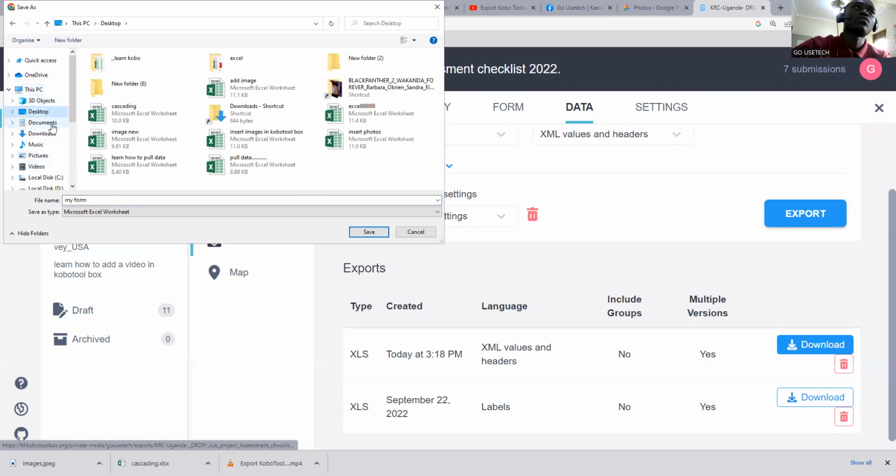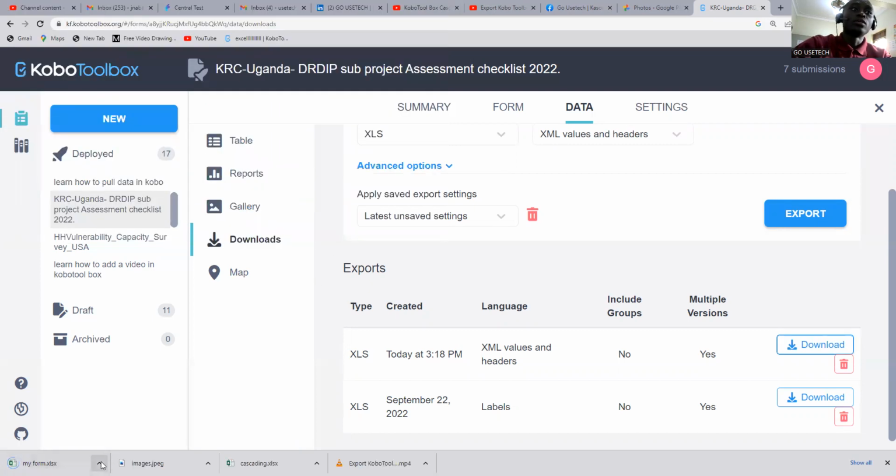Once I click on my form, you can give it any folder you want. But me, now I want it on my desktop. Once I click on my desktop, I click on save, and once it's done downloading, you can open it. Once I open it, you'll be able to see it here. It has all the data that someone filled in. So this is the start, the end, the username. The questions start from here: name of educator, district. Once you continue with this, you'll be able to see where the questions end.